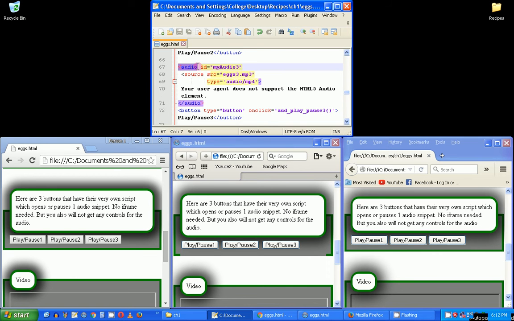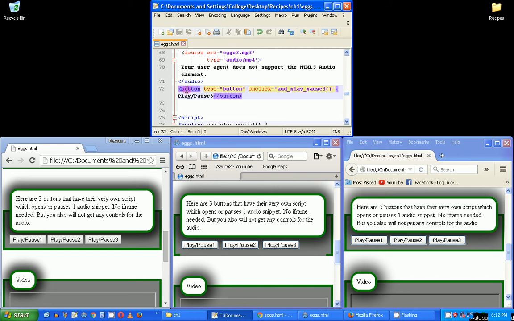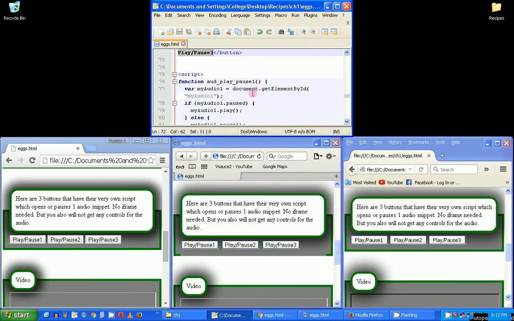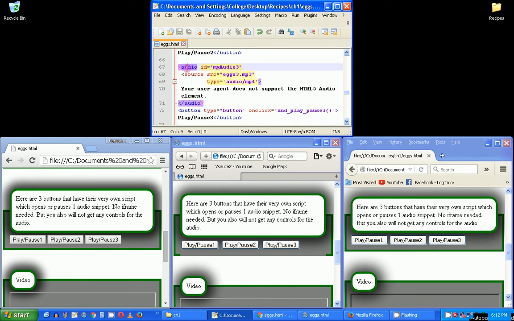So this third one is audio ID equals my audio 3. Source equals eggs3.mp3. Type is the same, audio forward slash MP4, and the error message is the same: your user agent does not support the HTML5 audio element. And there's the closing audio tag, and there's the third button. Button type equals button on click equals odd play pause 3, and the play pause 3 is the text on the third button. Now we have created three audio tags that apply to three MP3 files. We have created three buttons that have three click events that are named differently.